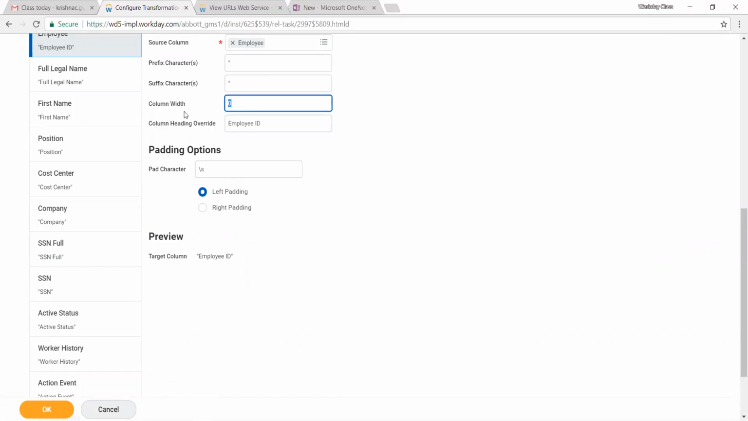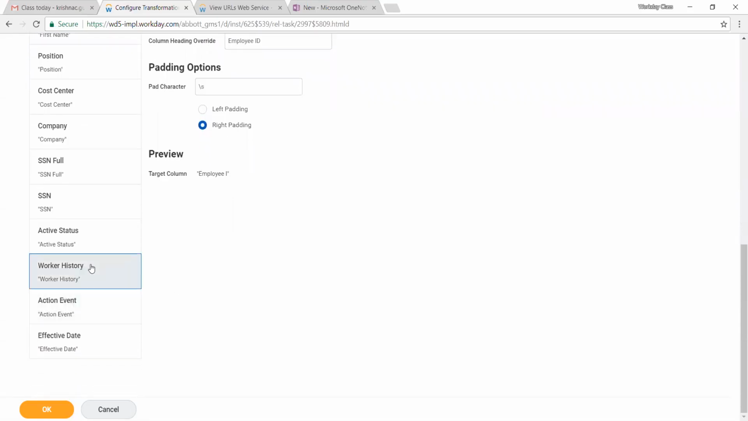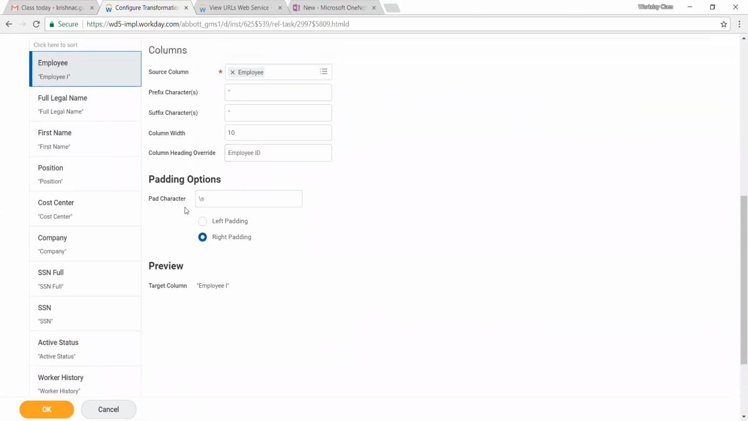For example, for my employee ID, my column width is 10. That means it will add spaces before or after. If I do right padding, it will add after the employee ID. Like if my employee ID is 5 characters in length, it will add another 5 characters to pad it with space. Okay. So I'm not going to edit everything, but everything is the same option.